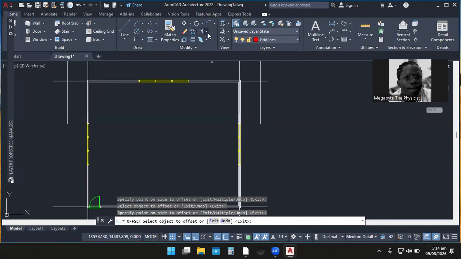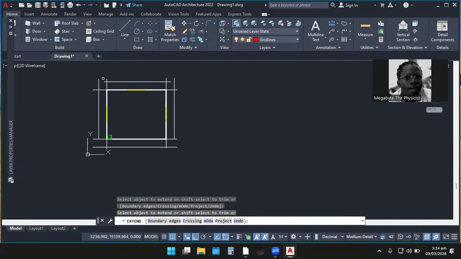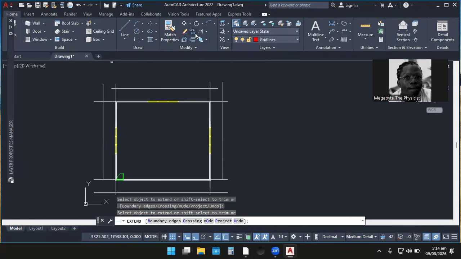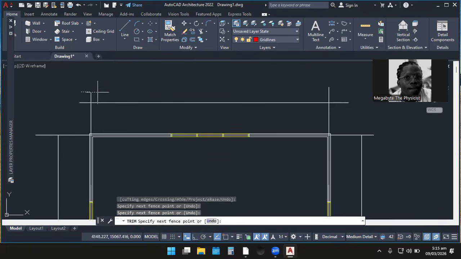Okay, so I can just quickly extend this line. Extend. I can extend this one too. At the end of the day, what do I want to do? I could just pick my trim and remove the ones that I don't really need. Okay, so I don't really need these ones. So I can trim them off.